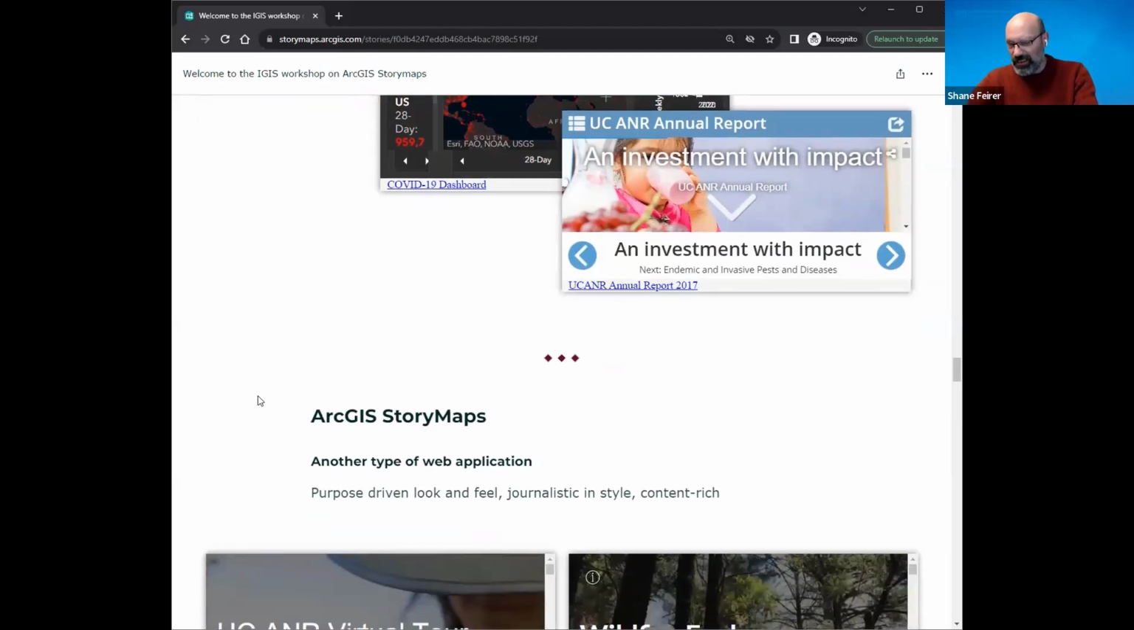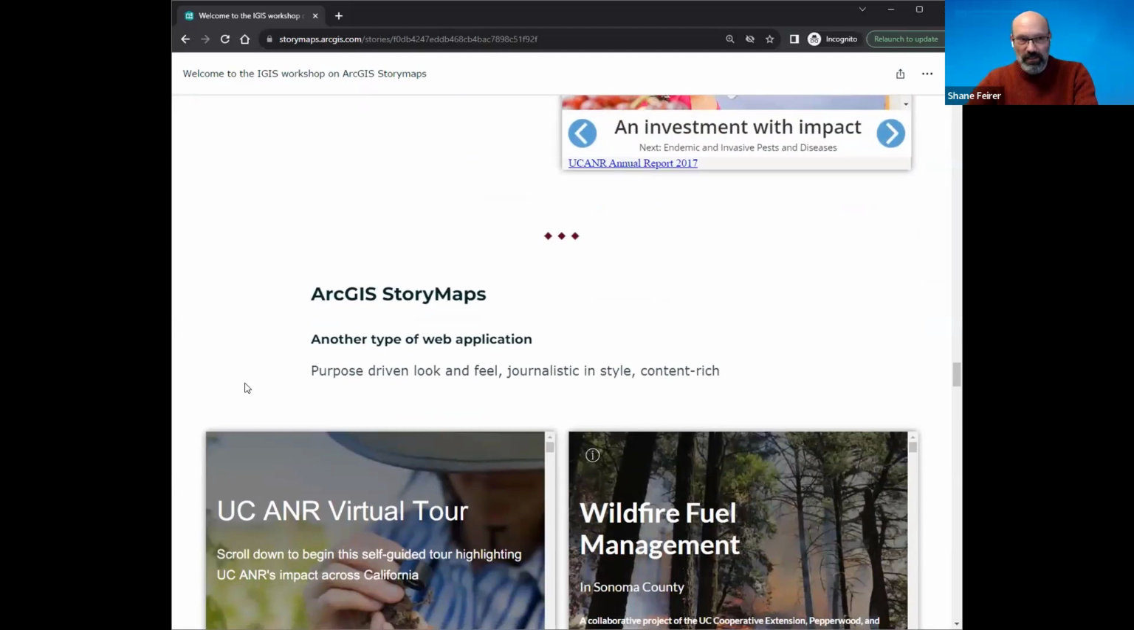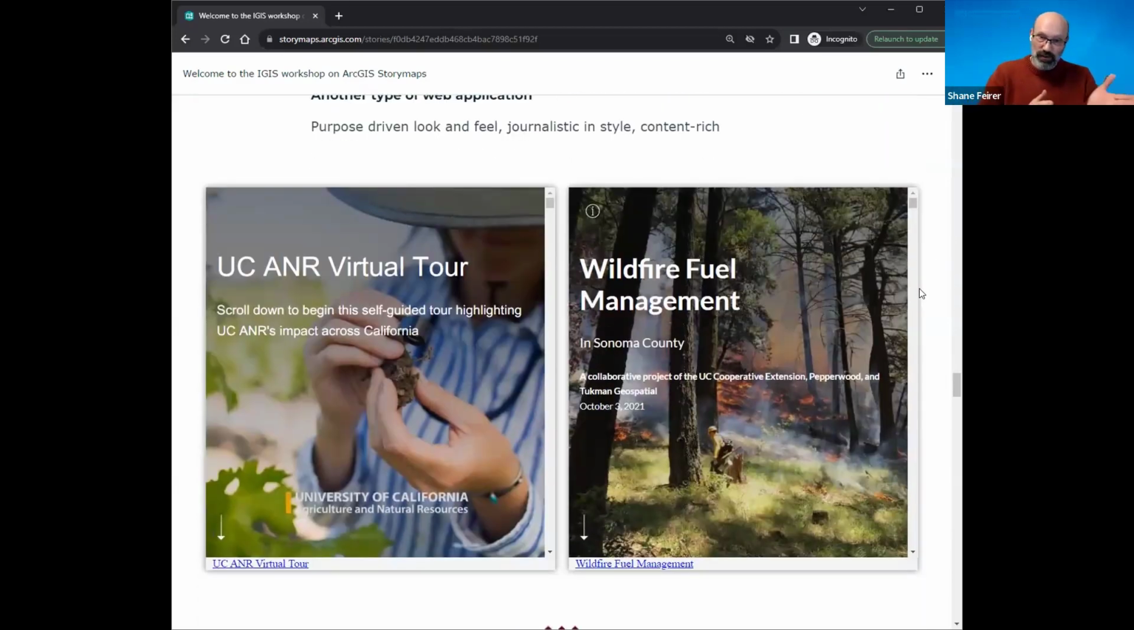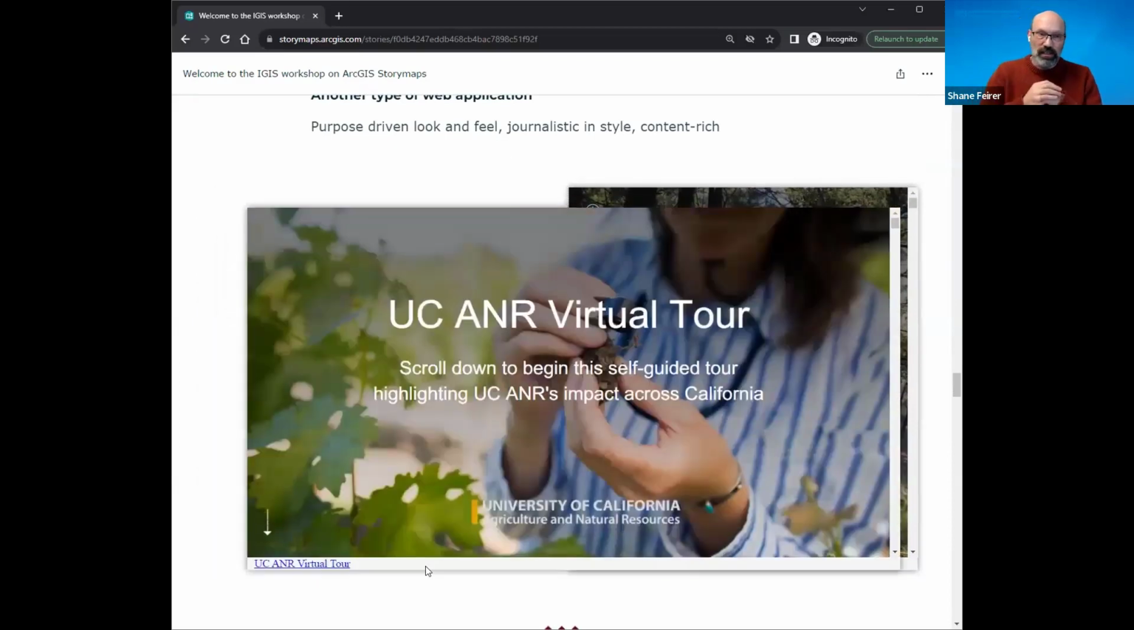So let's get into a little bit more about ArcGIS story maps. Like I mentioned, story maps are another type of web application. They really are a purpose-driven look and feel. They're journalistic in style and they're content-rich. So here are two examples of some story maps that we helped put together in the last couple of years. The first one is a story map we put together back when the new university president came in. This is back at the height of COVID.